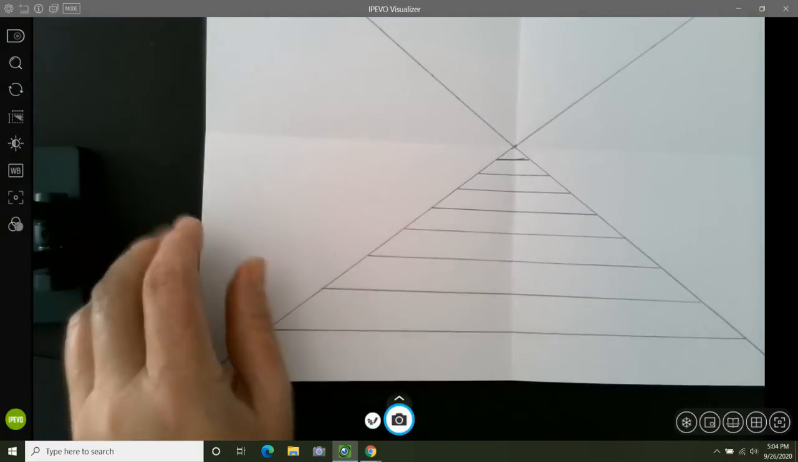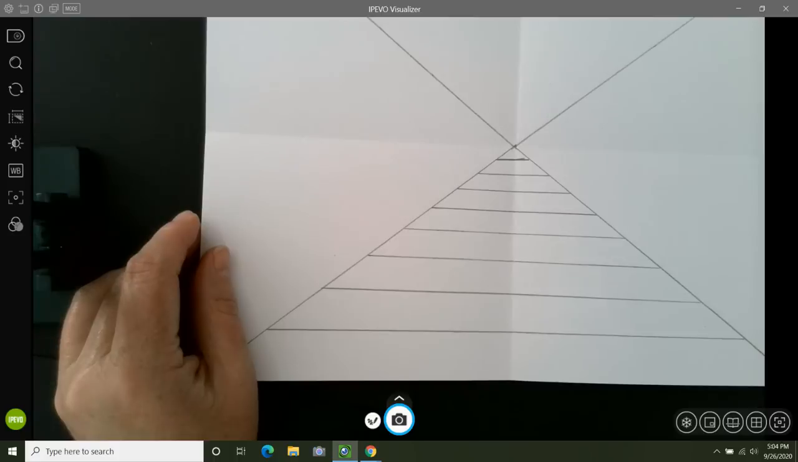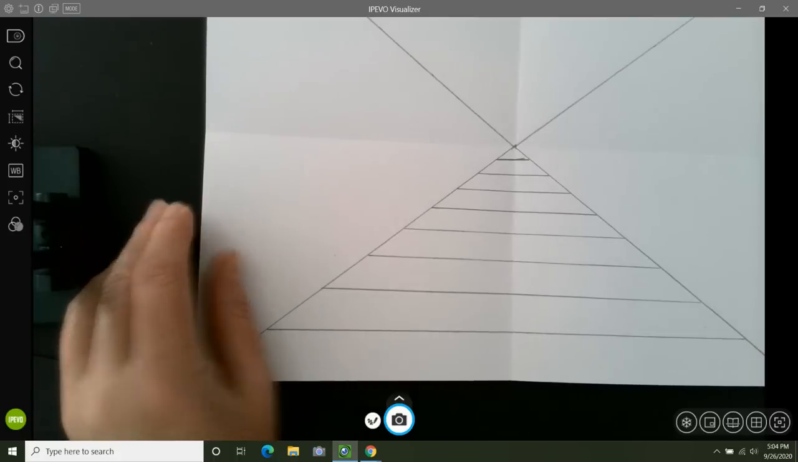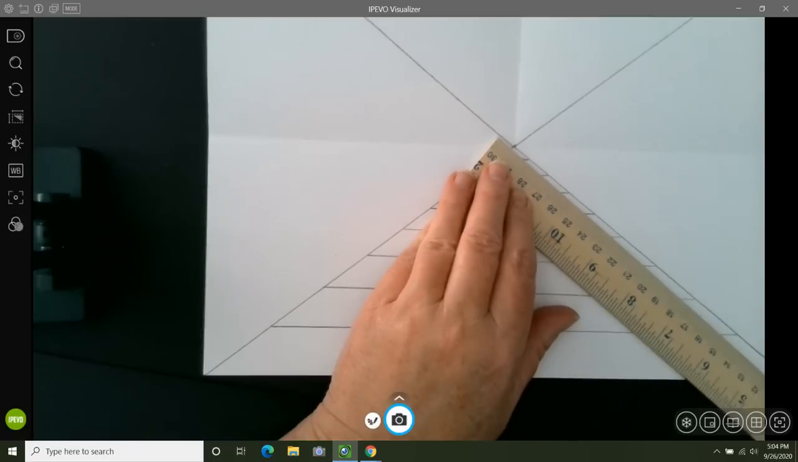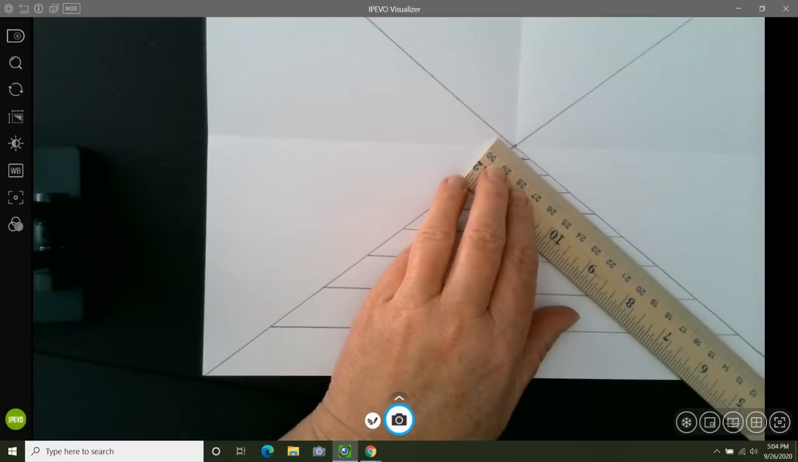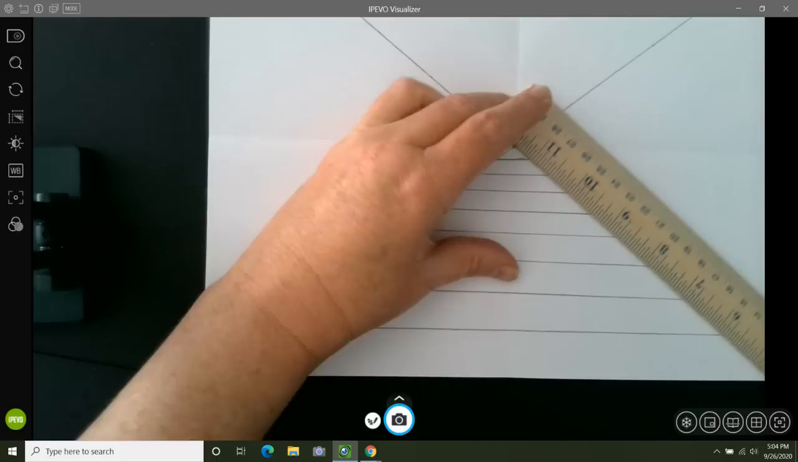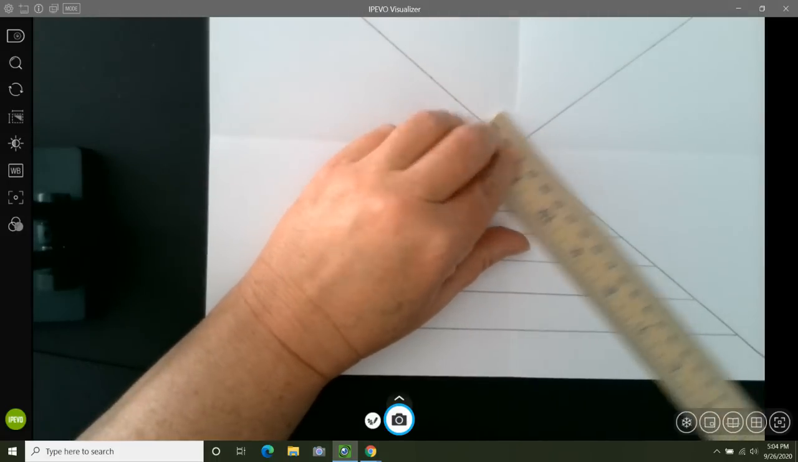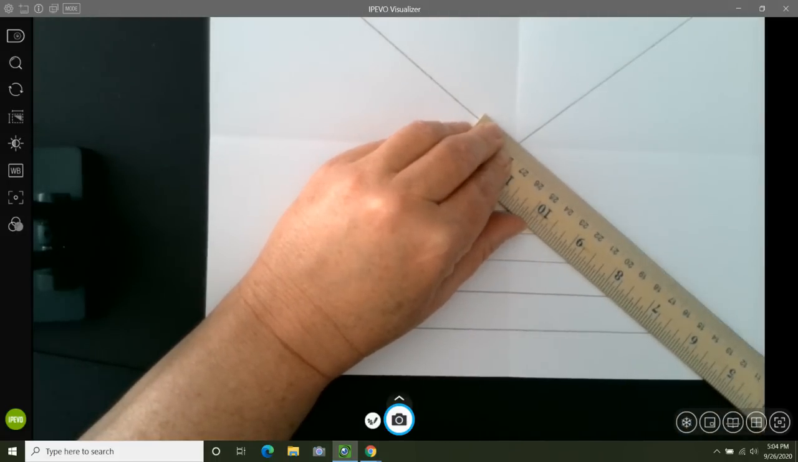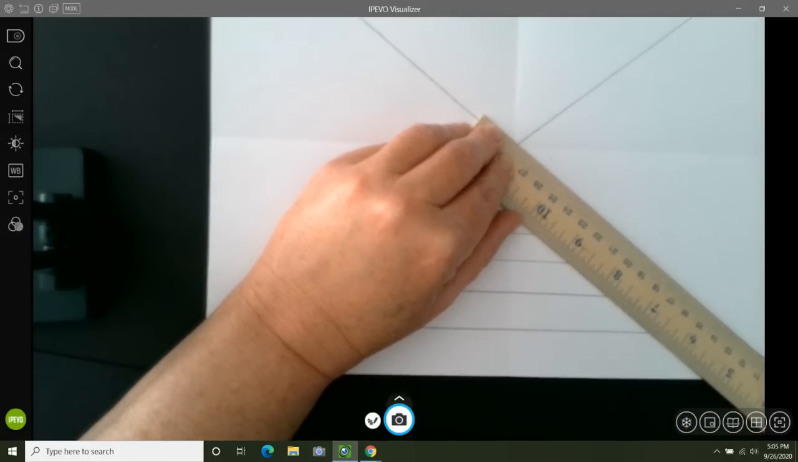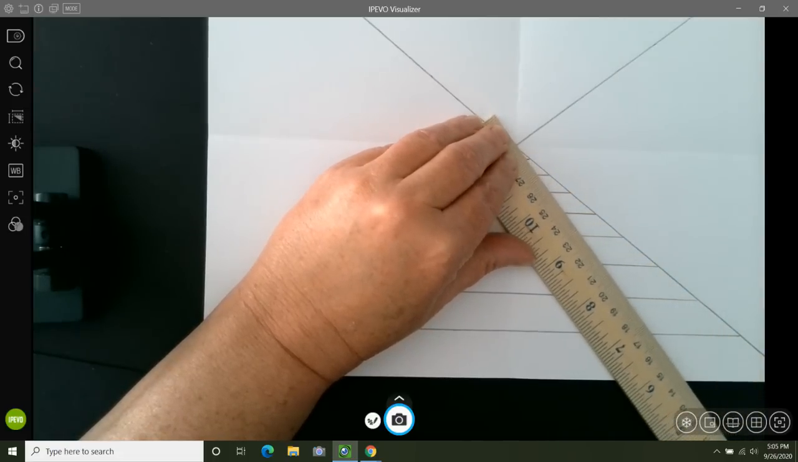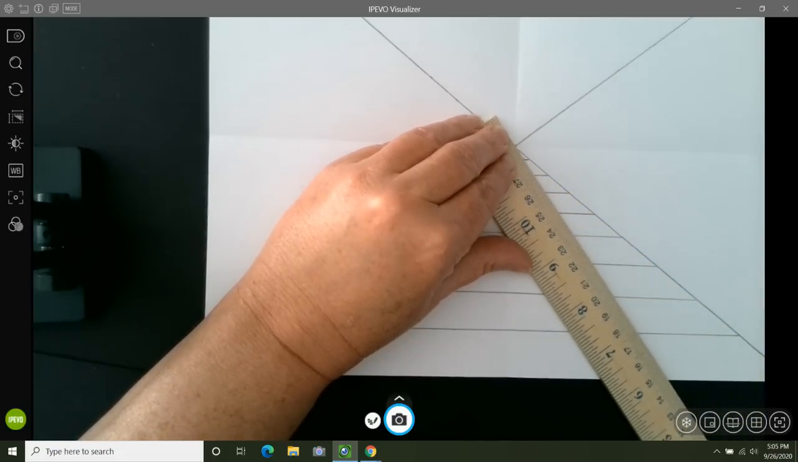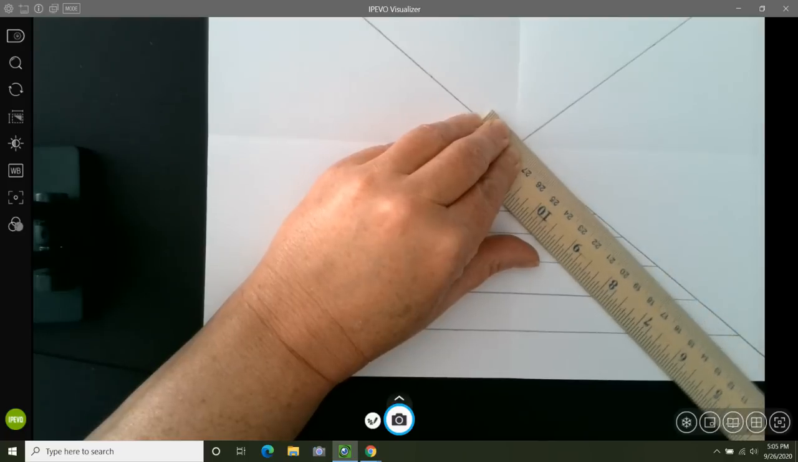All right, so now we've got all the horizontal lines drawn for the tile floor, but now we need to add the diagonal lines. So we're going to place our ruler at that vanishing point, and we're also going to place it at the bottom of the X on the diagonal line at the bottom right, and we want to press firmly on our ruler and just slide the bottom of it.